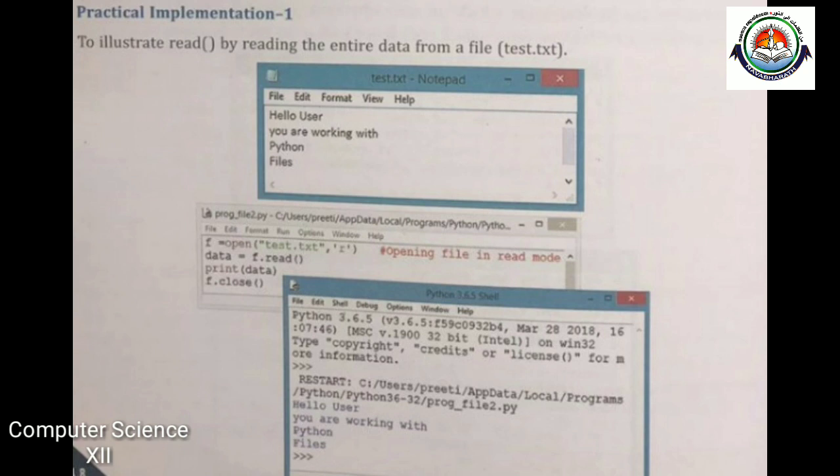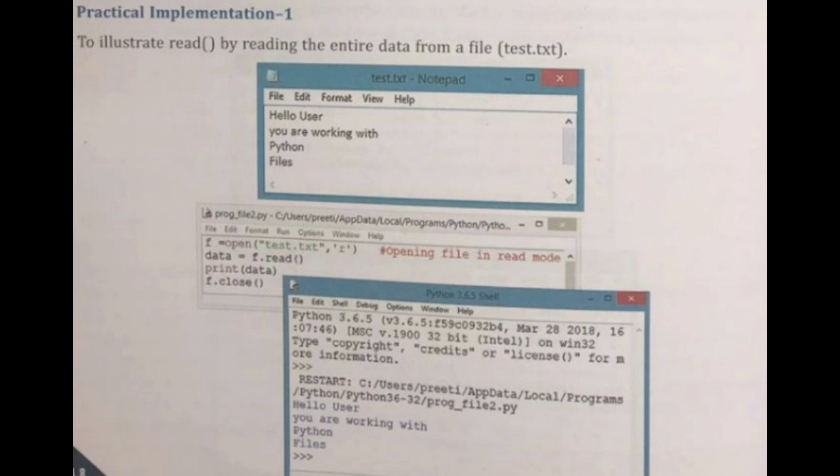What is its meaning? F equal to open test.txt comma r. If you are working with a file, first you should open that file. Opening is the first step for performing operations related to a file. Test.txt is the file name, and comma r means the file is opened in reading mode. Then data equal to f dot read. Its syntax we already discussed: data equal to f dot read, file object dot read.